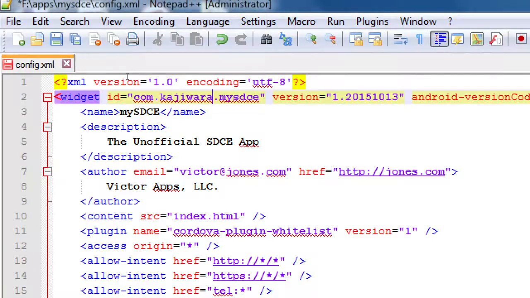Doesn't really matter, but I would like to change the version number. This is version 1.2015.10.13. Let's put today's date as the version number. So version 1.2011.17.